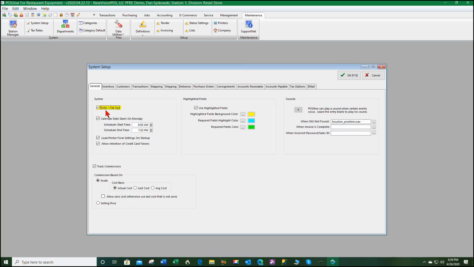Some of these, such as selecting the Enter key, is the same as the Tab key. Your calendar date can start on Monday, and you could pick the start and end time that your operation is working. I suggest you load your printer form settings on startup so they don't have to load every time you go to print, especially with TrueType fonts.